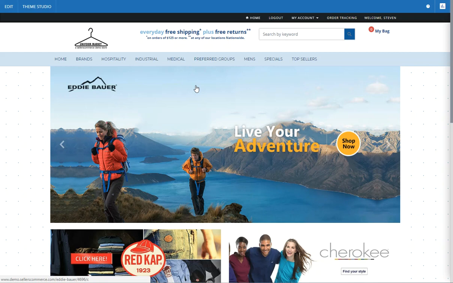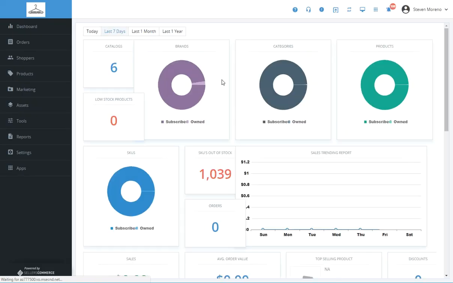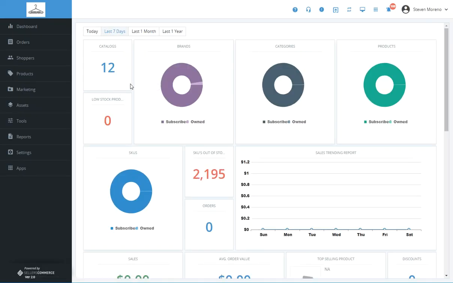This tutorial is to cover exactly how the App Store works and where you can find out which apps you have currently installed. We'll start off by going to the admin in the upper right. Here we have two areas to look at.